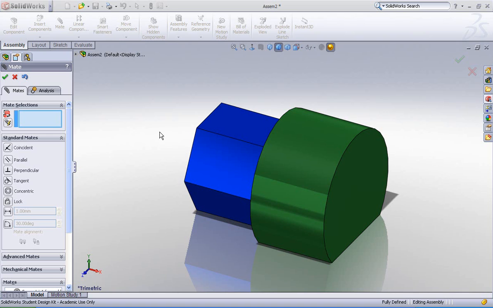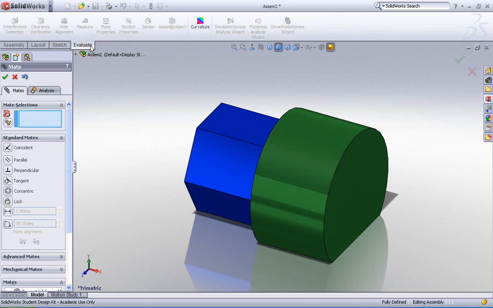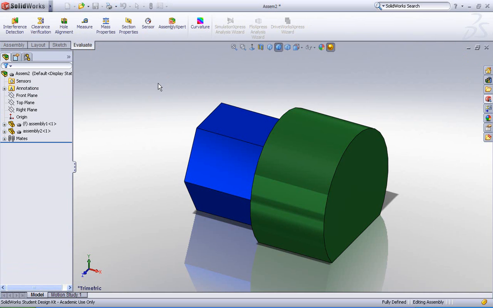But that's not all I can do here in assembly. I can also evaluate my assembly. And one of the things I can evaluate is the interference detection. Interference detection comes in very handy especially for the more complicated assemblies, because it detects any interference between any components. So such as if two parts are meshing together in a way that they shouldn't, it'll automatically detect that.